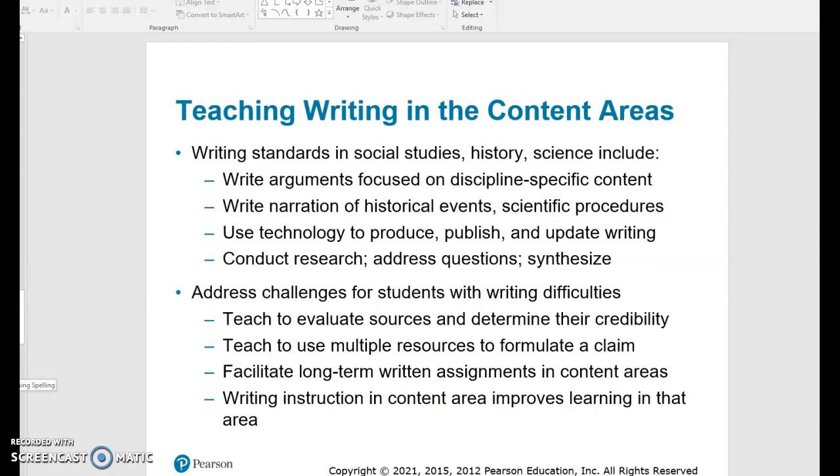Okay, you also want to think about teaching writing in the content areas, of course, because there are writing standards, social studies, history, science, all of these things. Arguments, narration of historical events, scientific procedures, stuff like that. They could conduct research. It doesn't have to be fancy research, but they could take a poll. They could do something pretty kind of low tech. And you also want to think about addressing challenges for students with writing difficulties.